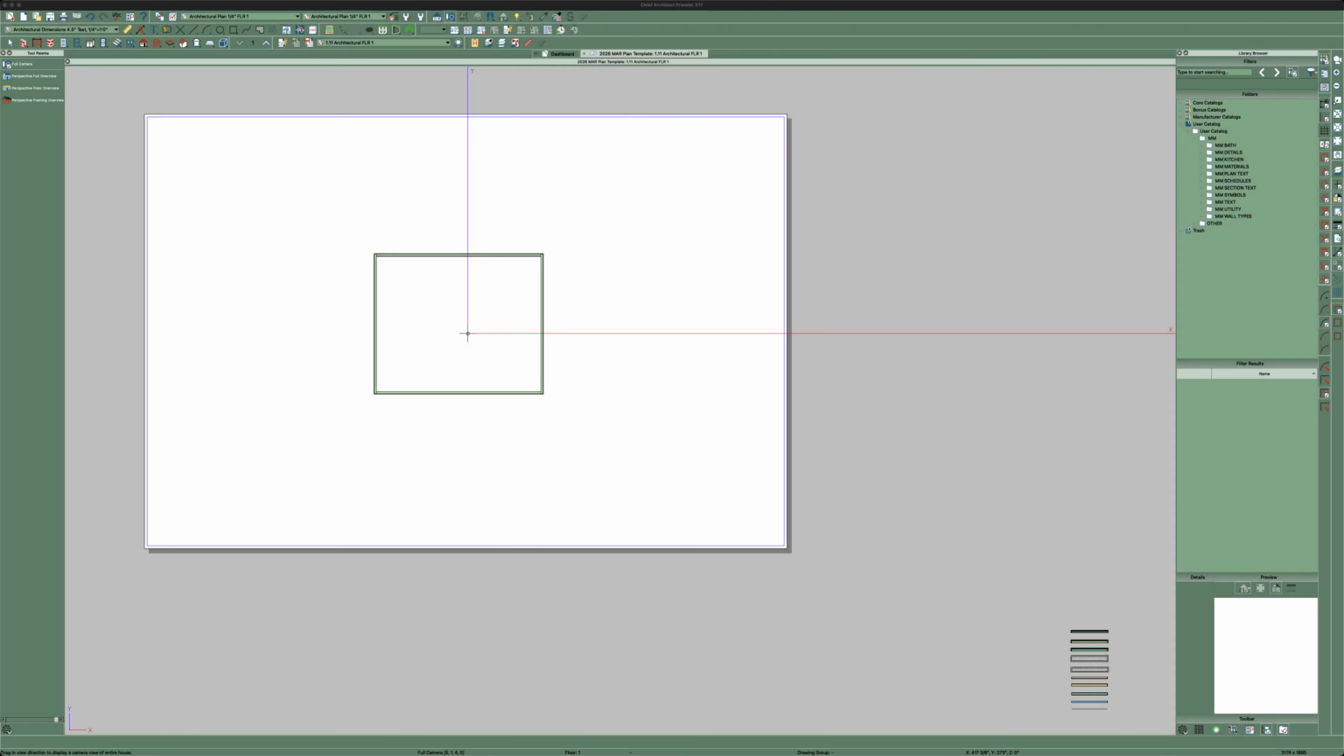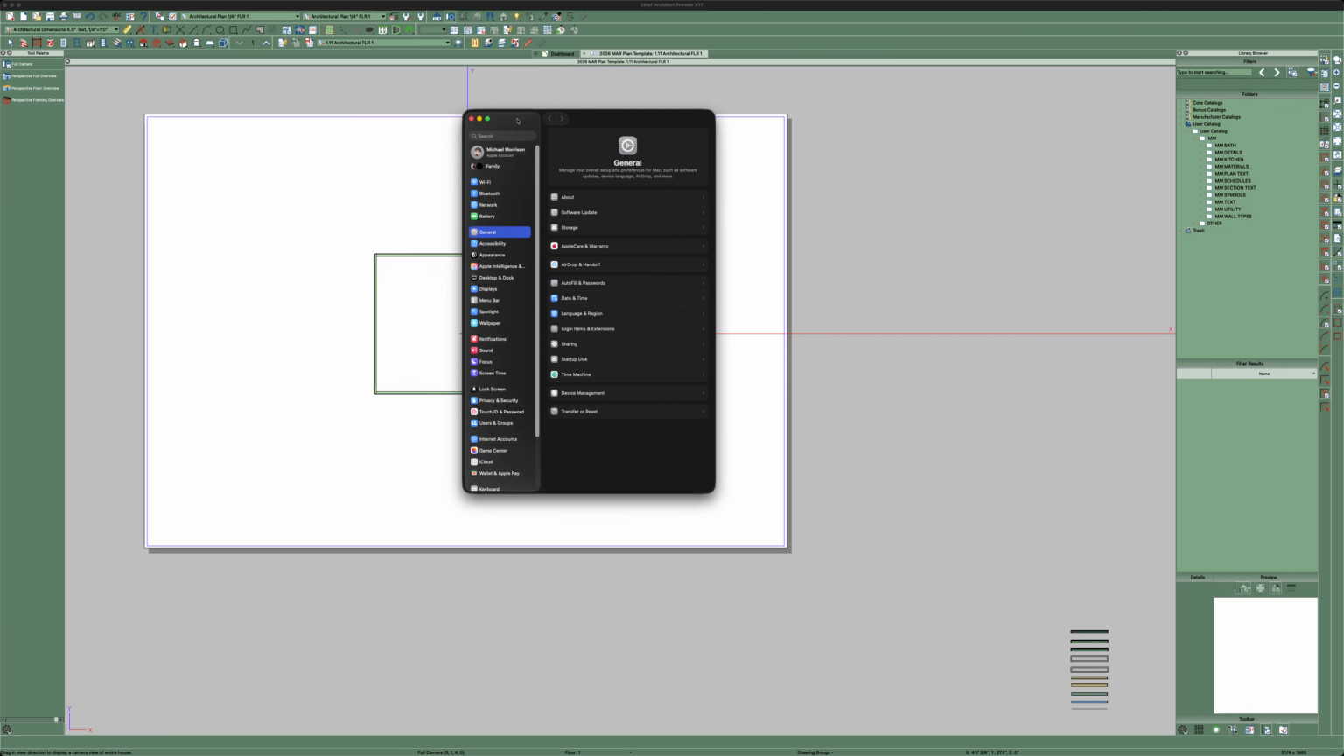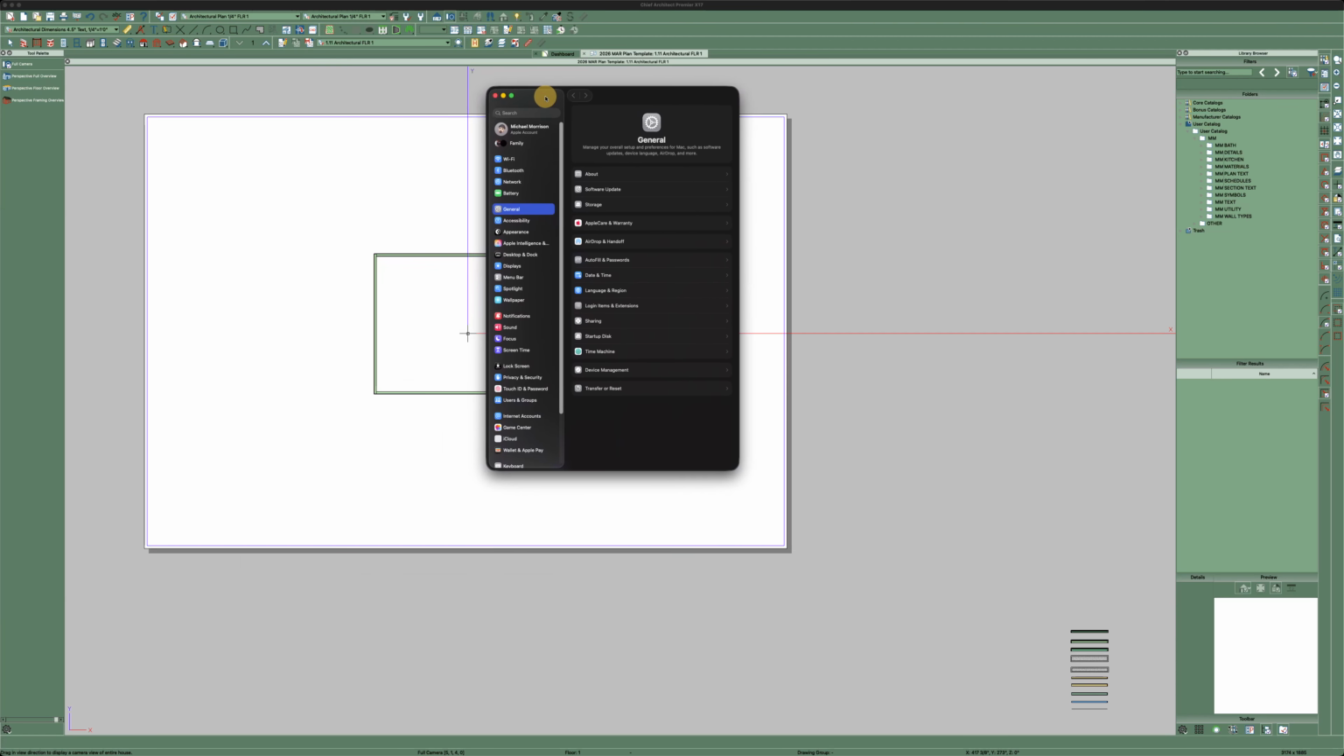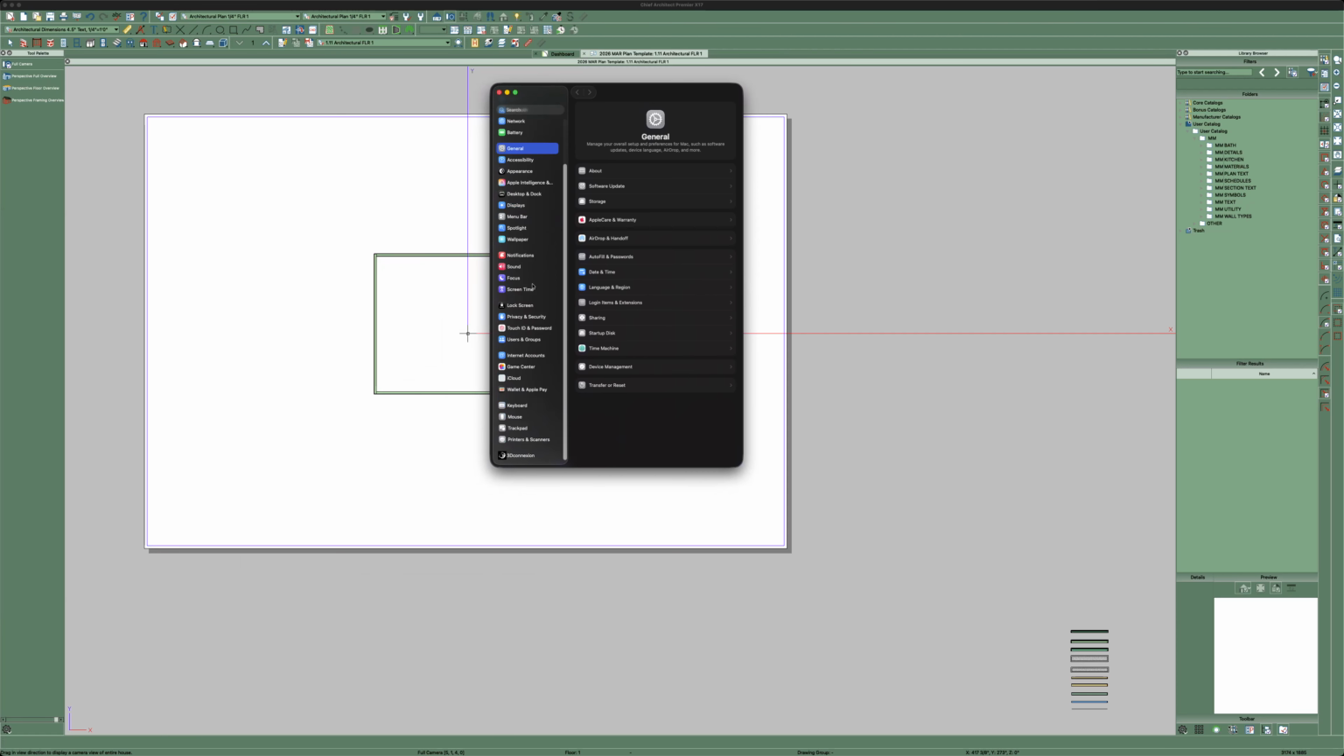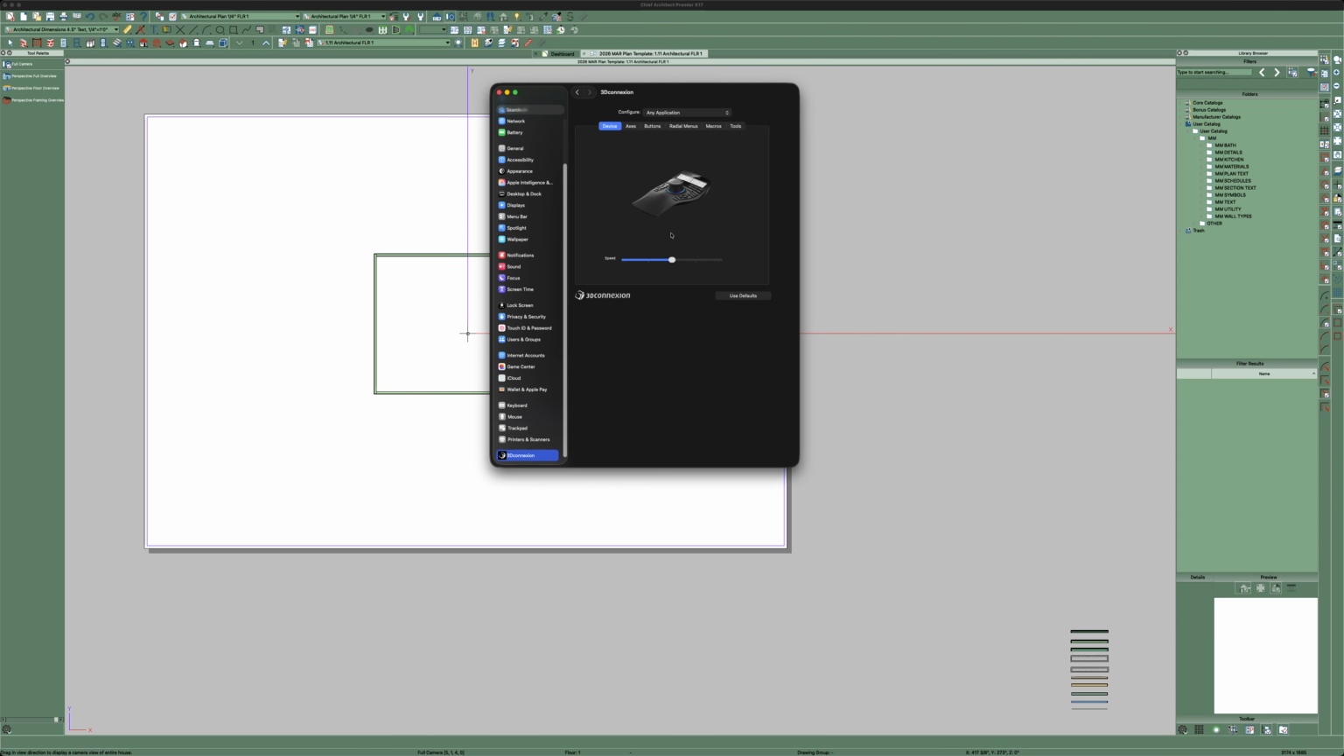Hey, if you want to use a 3D Connection mouse with Chief Architect, let's first open up System Settings. And of course, it always opens on the wrong screen. Scroll all the way down to 3D Connection. I'm using the Enterprise mouse. And the first thing you do is go and make sure it's configured correctly.